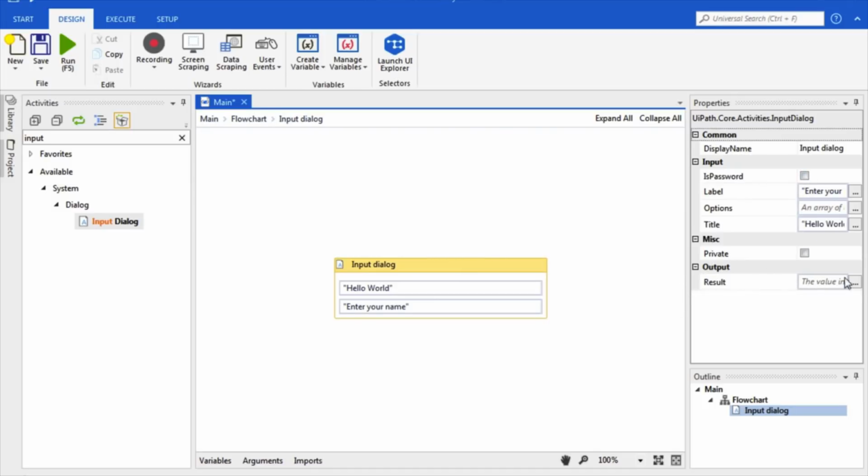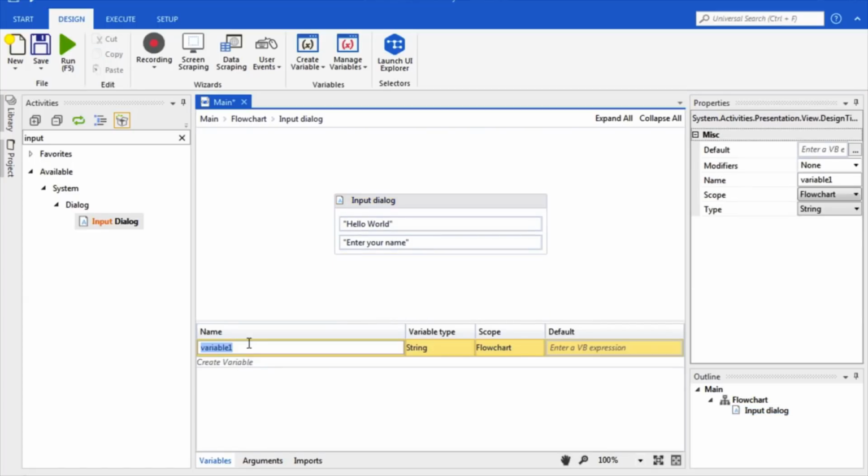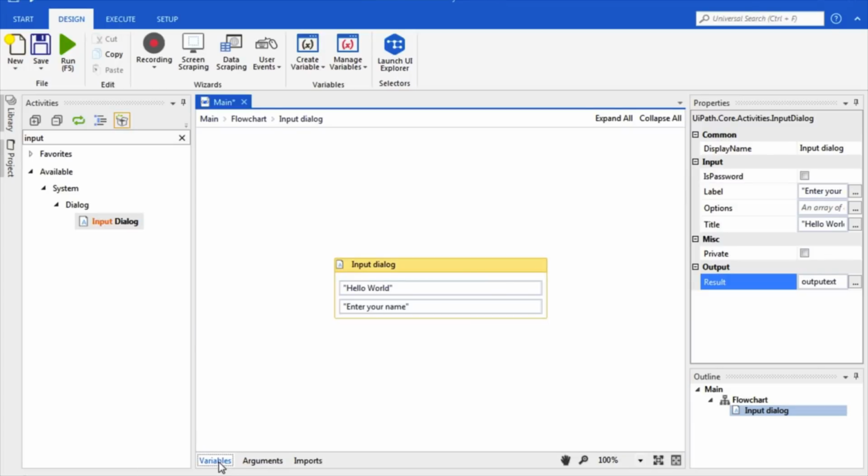And then the output, this is where we need to create a variable to store whatever the user enters in. So if we come here, we can press Control K and that'll bring this up. If you can't do that, just come here and create a variable. It's the same thing. So right here, we can give it a name. So output text. And then here, if you created it from here, just come here and type it, output text. And you can hide that.